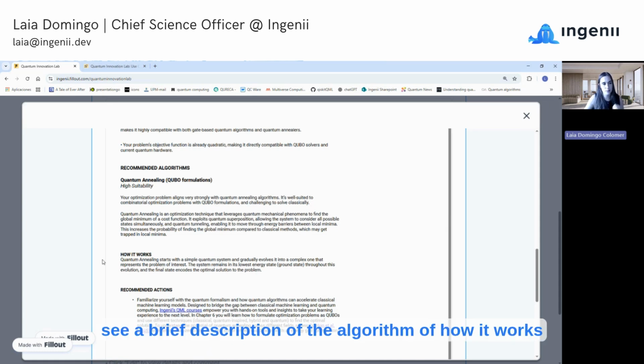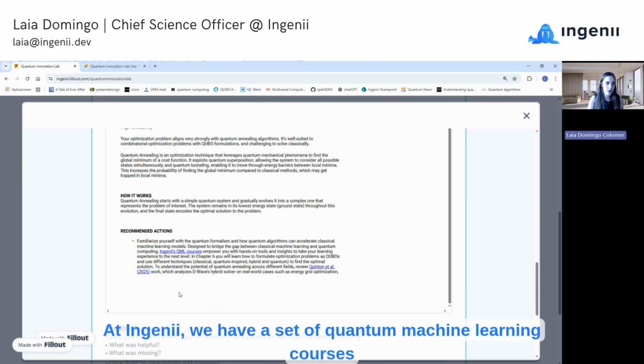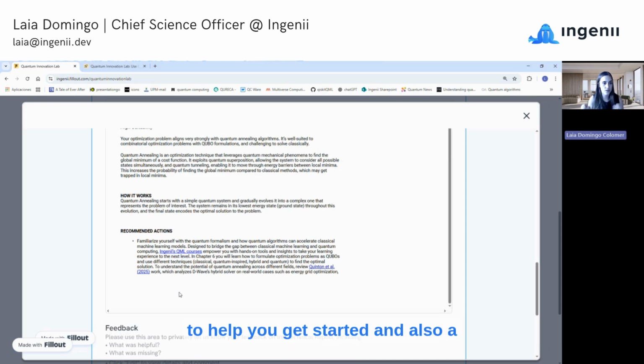And here we can see a brief description of the algorithm, of how it works, and then recommended actions for next steps. At Ingenii, we have a set of quantum machine learning courses to help you get started, and also a Python library that abstracts the complexity of some of the quantum algorithms.